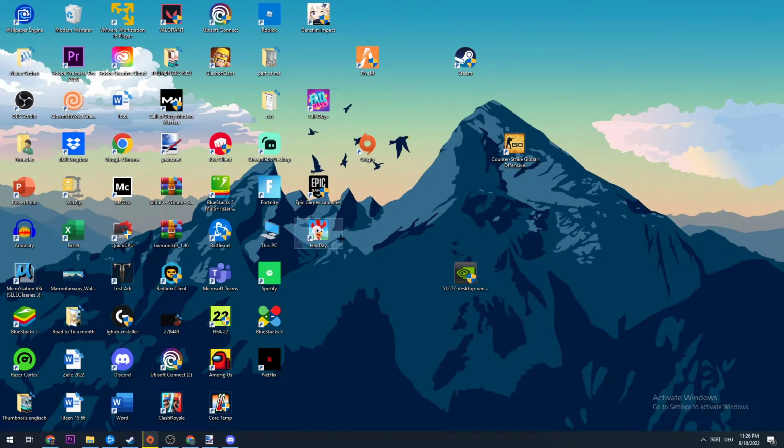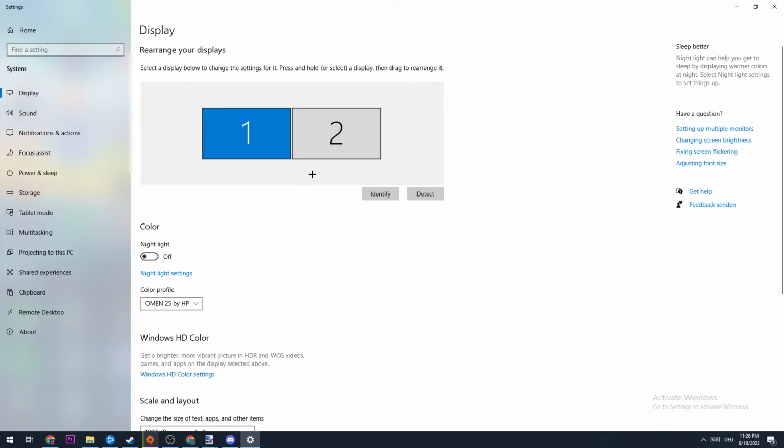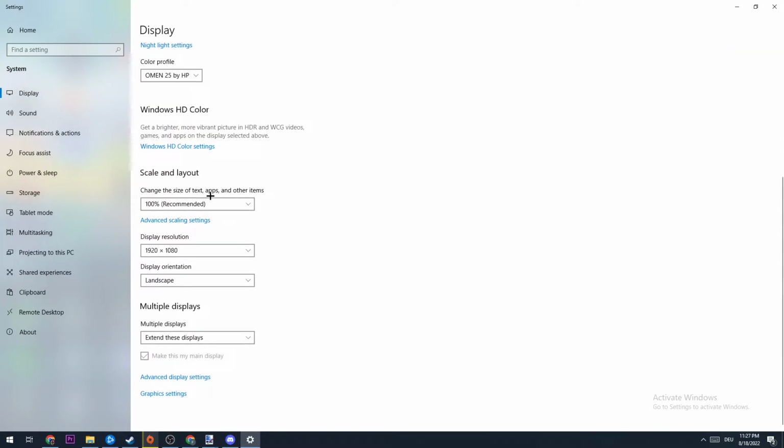The next step is gonna be to search an empty spot right on your desktop. You're gonna right click, gonna go to display settings. Once you hit display settings, you're gonna stick to display and identify as the first step which your main monitor is. This also just applies if you have more than one monitor. Once you identified your monitor, you're gonna scroll down right to scale and layout, where you're gonna go to change the size of text, apps and other items. We're gonna just select 100% as recommended.